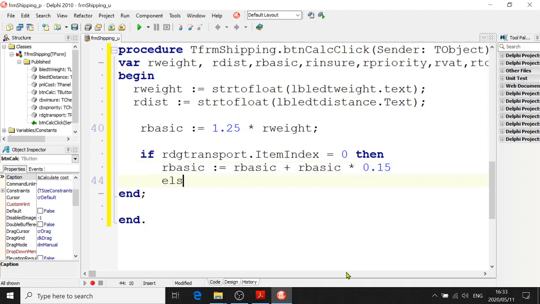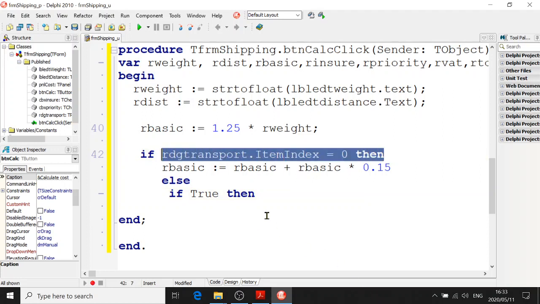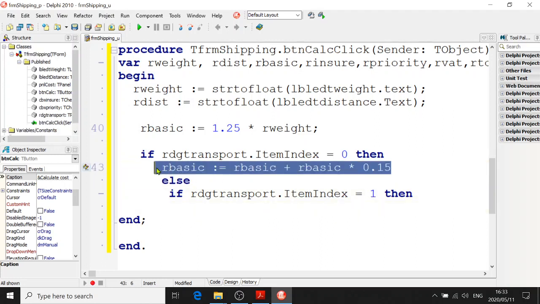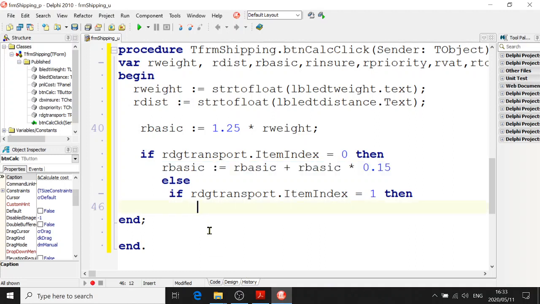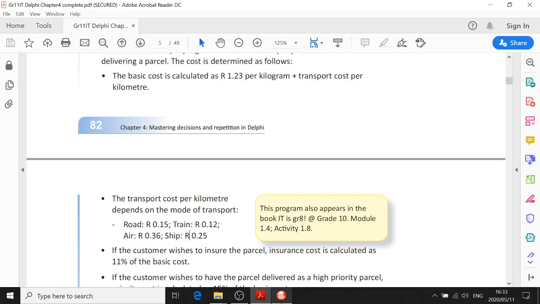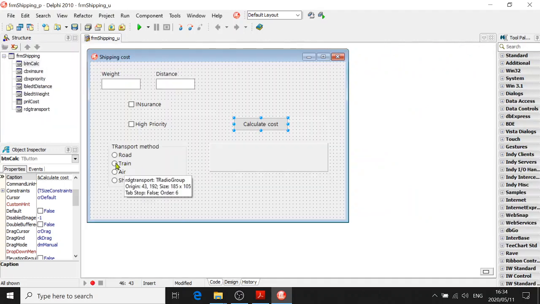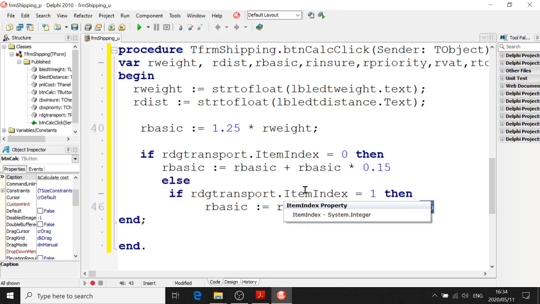But now we've got to use an else, because we can only have one of them. Else, if. Now we've got to put another if statement here, because we're checking for item index of 1. If the item index equals 1, then we will say R basic equals R basic, see I'm copying and pasting, times what number? Let's have a look. If it's 1, what was our 1? The train is 0.12, hey? The second one here is item index 1, which is a train, so it's 0.12.